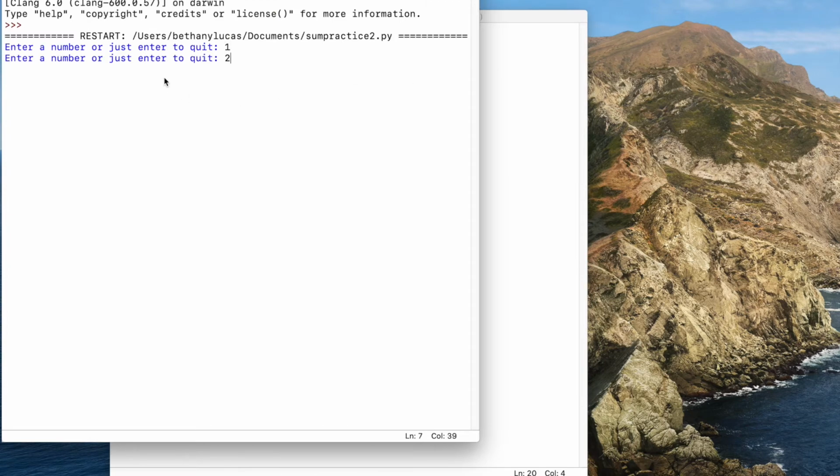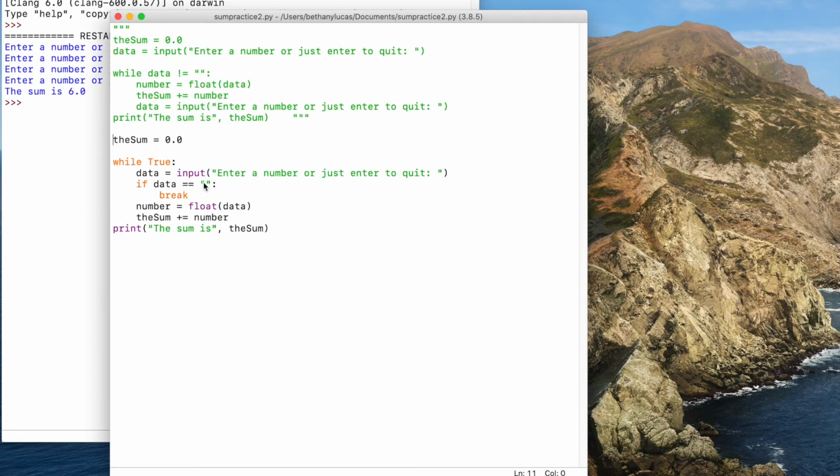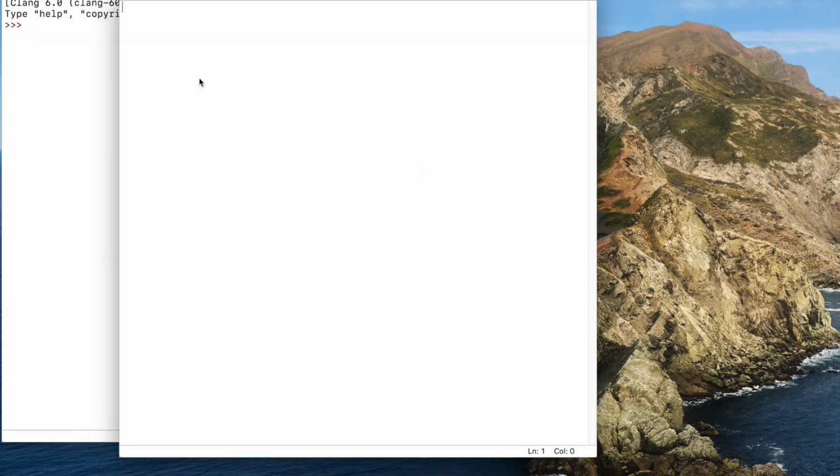If we do a 1, a 2, a 3, and then we press enter, then it gives us the sum, okay? So once we press just an enter, it broke out of the loop using the break and then went immediately to execute this line of code. But while it was true, while we were just entering numbers, it was doing these lines of code, okay? Hope that makes sense.